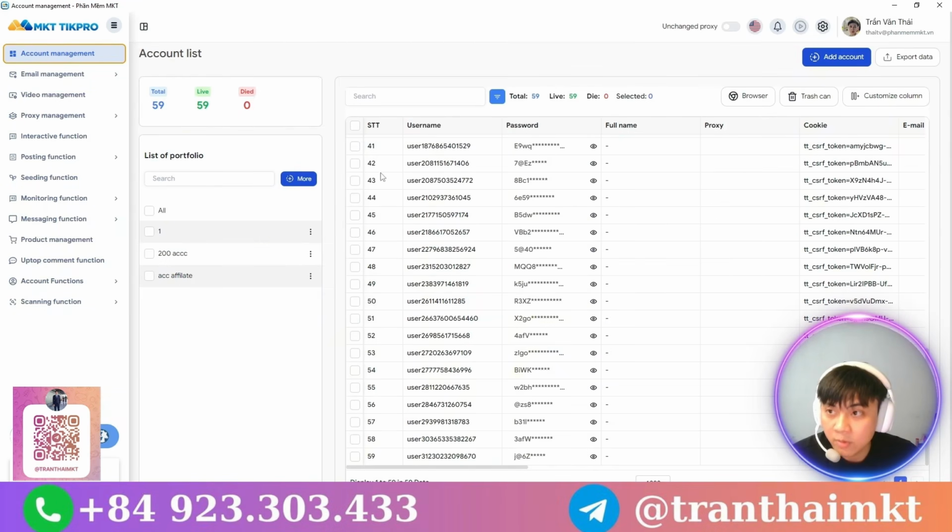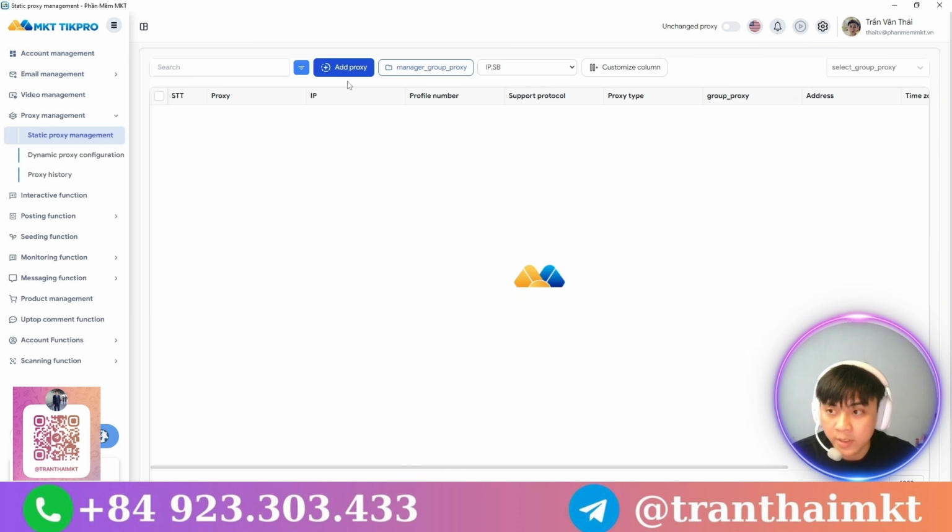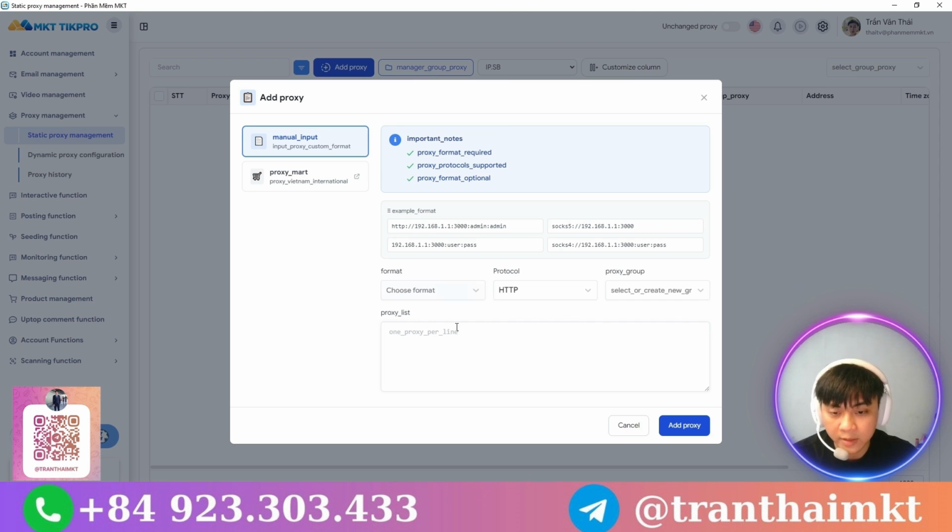This is the interface of the MK Pro software. First of all, the software will help you manage an unlimited number of TikTok accounts. You can add hundreds or even thousands of accounts here, and the software will help you manage all of them. And rest assured, when you use multiple accounts on the software device, the software also supports changing the IP addresses of all your TikTok accounts. Here you can attach proxies to the software right here. So when you use 100 or more accounts, you should use a proxy. That way your channels will be very safe and won't be affected at all. That's because all your accounts will have their IP addresses changed.